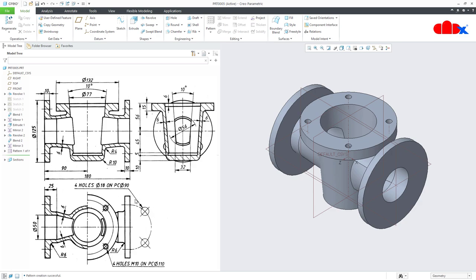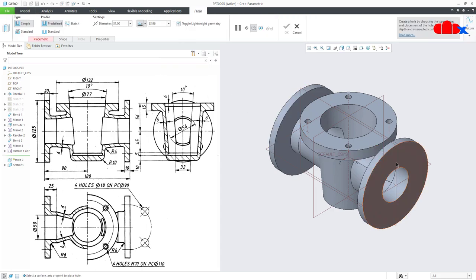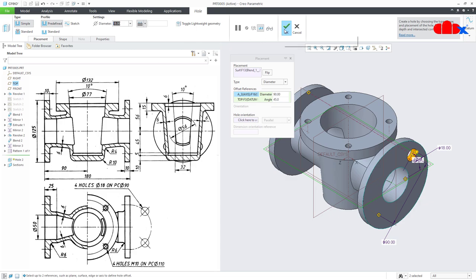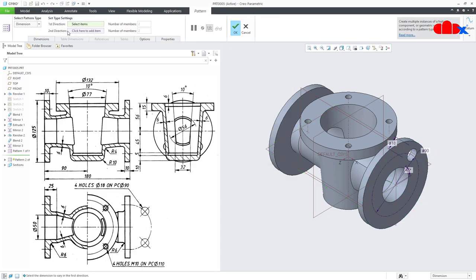Similarly, you have 4 holes this side. This is dia 18 on PCD 90. So once again go for hole, select this face. Again go for placement, this is also diameter placement. So drag one handle to this center axis and another handle to this datum plane. So this angle is 45 degree and this is 90. Now this is a simple hole with dia 18. Depth, again you set 2 next, say OK. Go for pattern. Go for axis pattern, select the center axis, make it 360 degree and say OK.